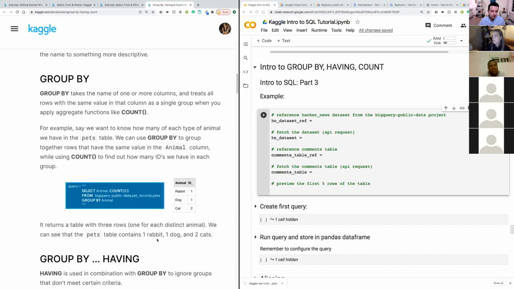Okay, so with our group by, the group by takes the name of one or more columns and treats all of the rows with the same value in that column as a single group when you aggregate on functions like the count. So for example, say we want to know how many of each type of animal we have in the pets table, we can use group by to group together the rows that have the same value in the animal column while using the count to find how many IDs we have of each group.